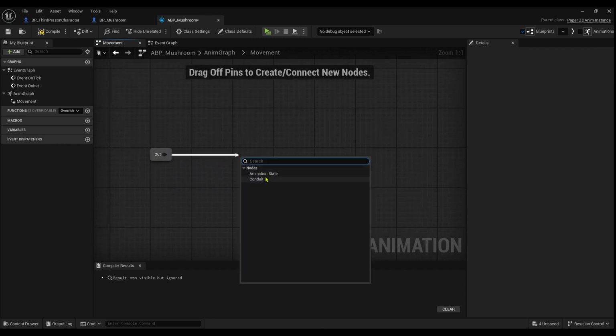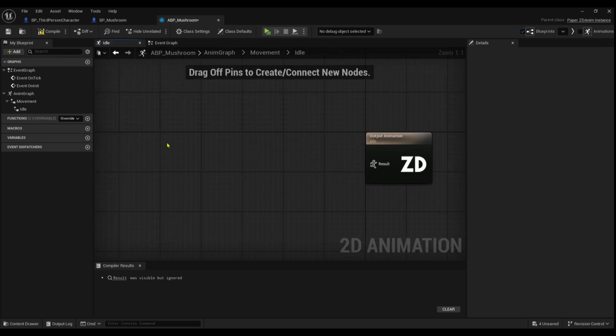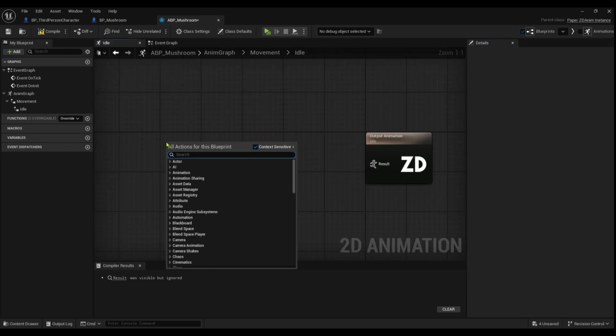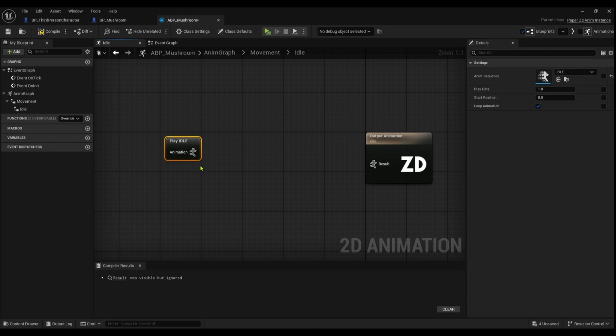From the out pin, I want to add an animation state. I'll click on it over here in the top right, and I'm going to name this one idle. Inside the idle, double click to open that up, right click, and just type in play idle, and plug it in.